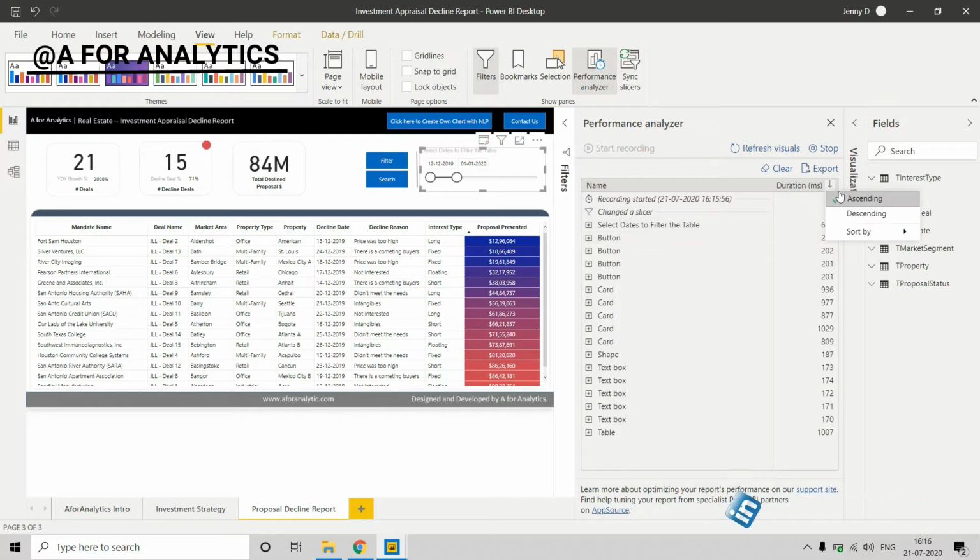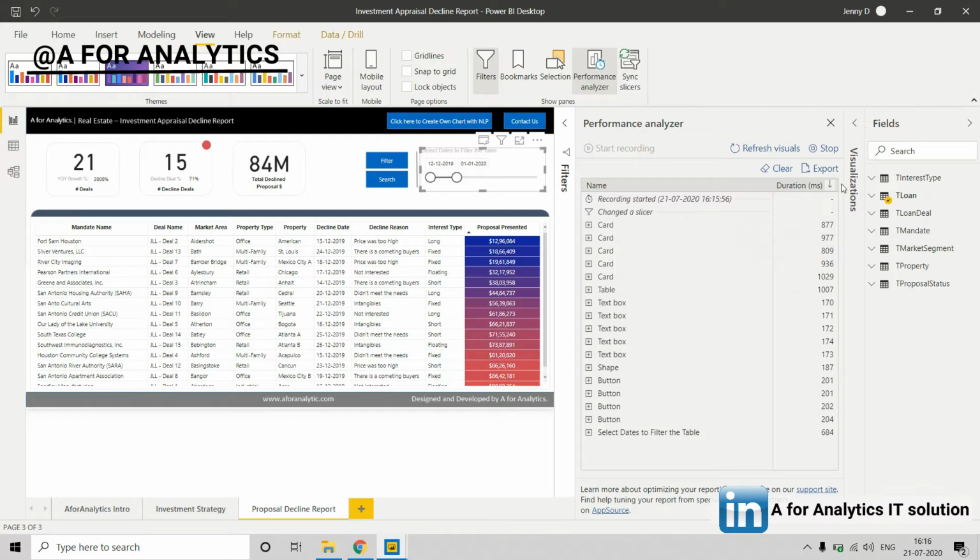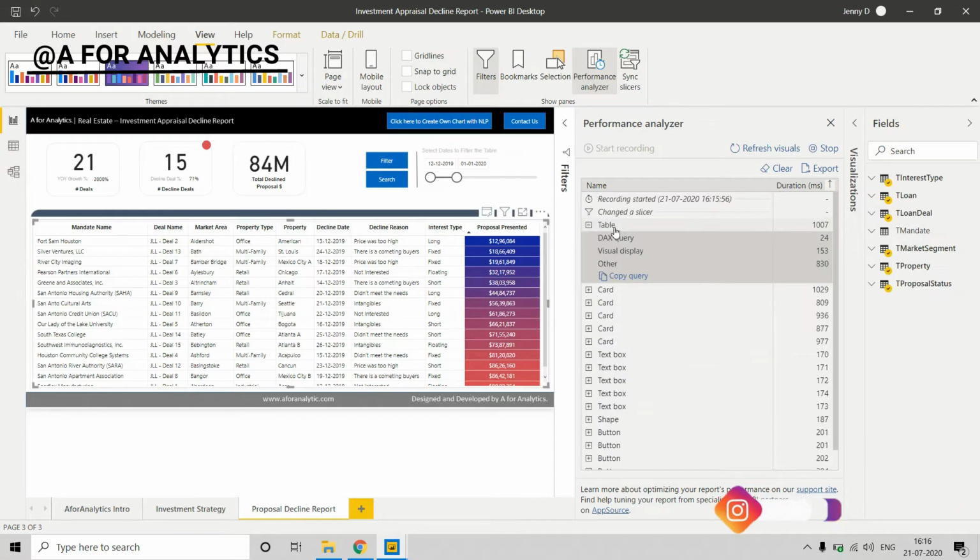I'm going to sort it by DAX query in descending order, and if we click the table, the whole table is taking around 24 milliseconds, which is very small. 24 is not a very big number, but when we deal with gigabytes of data, this DAX query will take a lot of time, and that will increase the loading time of the report.